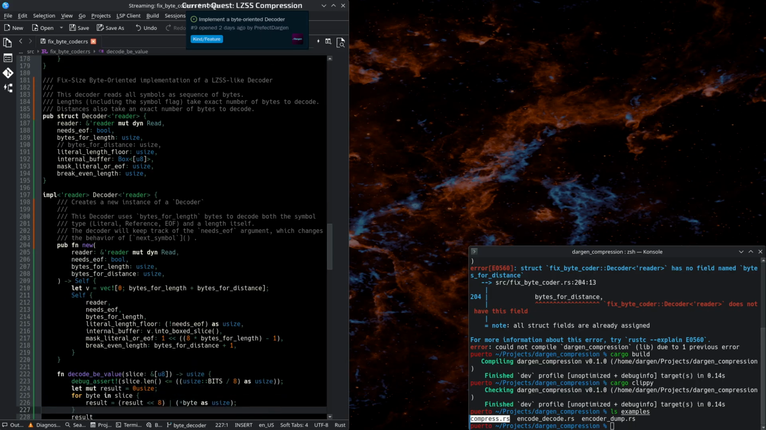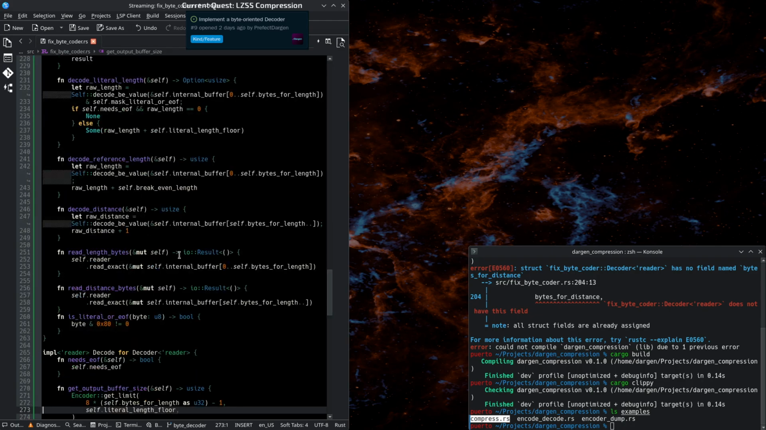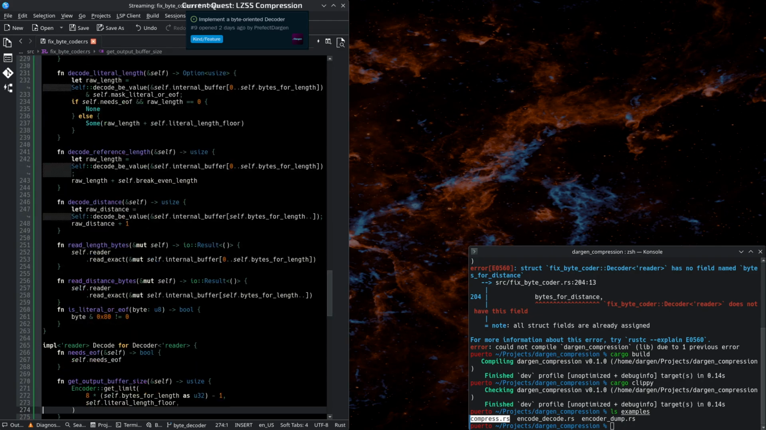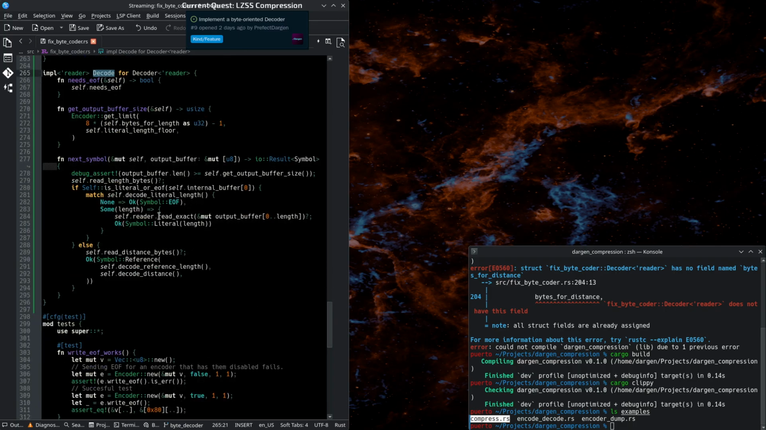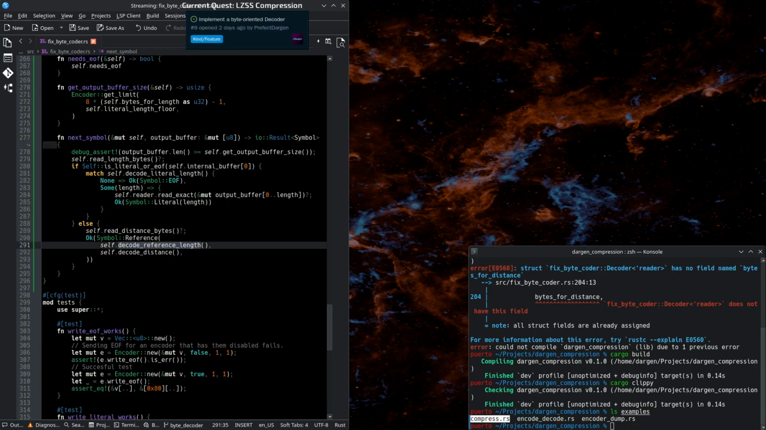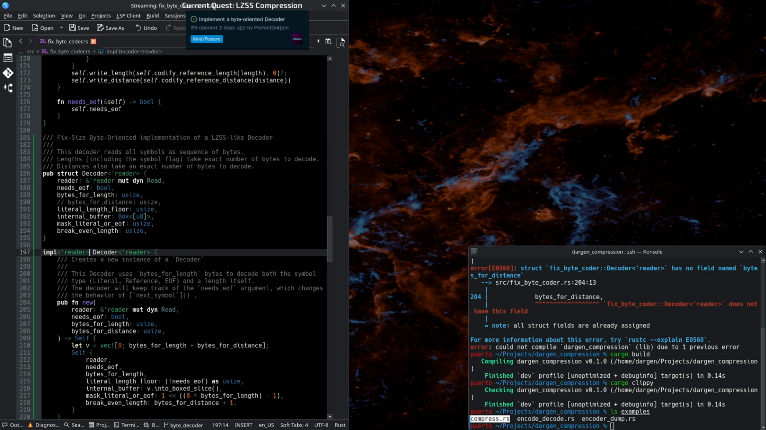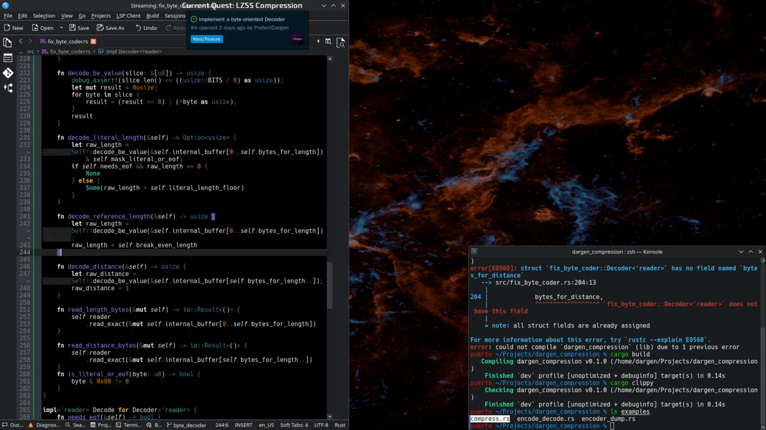So now we have this. All the methods are private, and this is an implementation of a trait. So this is documented in the trait itself. So easy peasy, we have documented our decoder. Let's take a look.